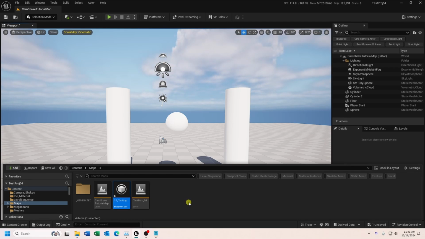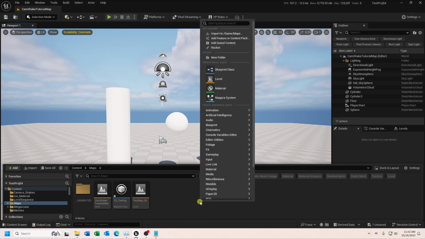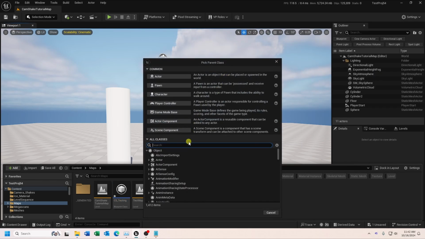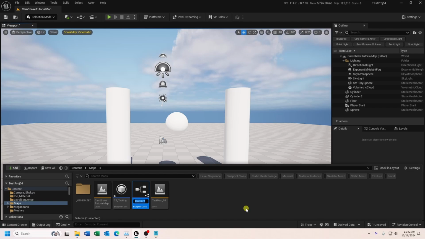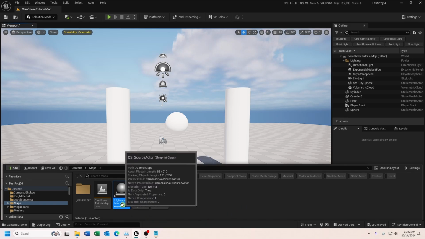We need to create one more blueprint, so right-click in your content drawer, select Blueprint class, and search for Camera Shake Source Actor. Then click Select. Let's name it CS_source actor. And then drag it into our scene.